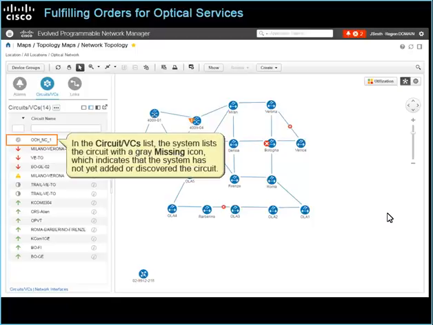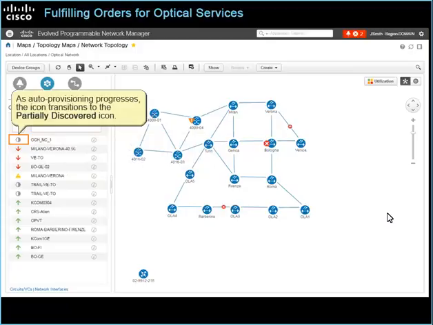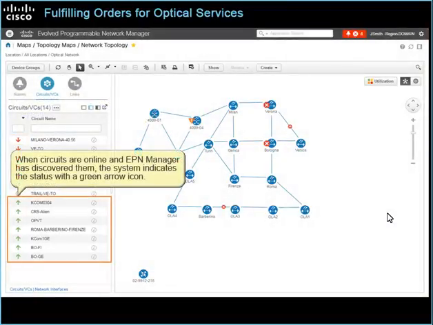In the circuit VCs list, the system lists the circuit with a gray, missing icon, which indicates that the system has not yet added or discovered the circuit. As auto-provisioning progresses, the icon transitions to the partially discovered icon. When circuits are online, and EPN Manager has discovered them, the system indicates the status with a green arrow icon.